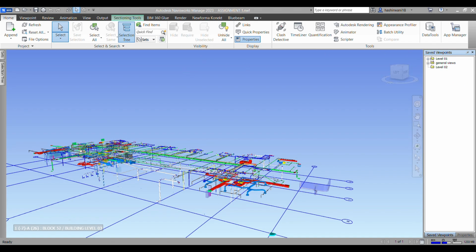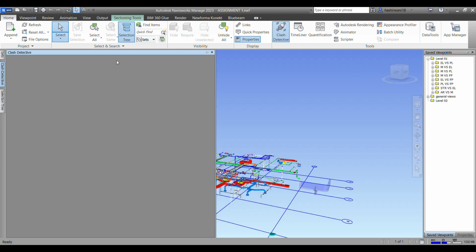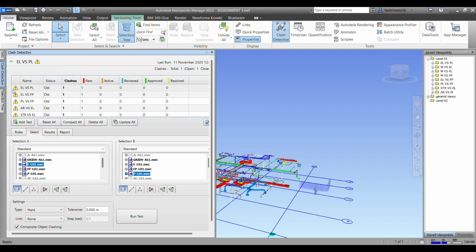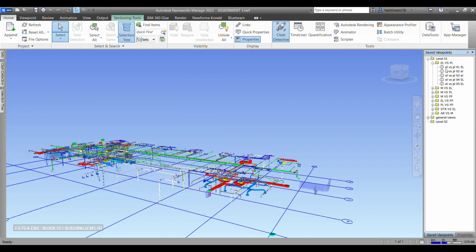So here what I did is I simply ran the tests between different disciplines. For example, you can see lots of disciplines. I ran electrical versus plumbing, electrical versus fire protection, plumbing versus fire protection, architecture versus electrical, structure versus electrical, structure versus fire protection, structure versus plumbing, mechanical versus fire protection, mechanical versus plumbing, architecture versus mechanical, and then the other tests that we're going to be learning in the future. And then what I did is we created separate folders for this level 1, and for each electrical versus plumbing I created a particular viewpoint.